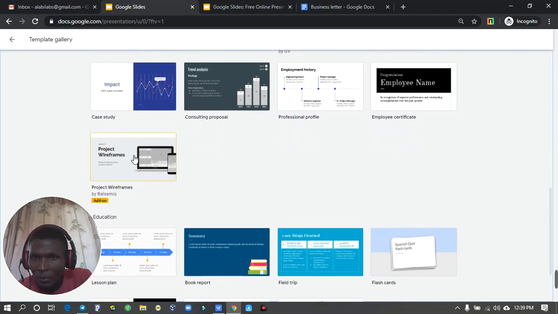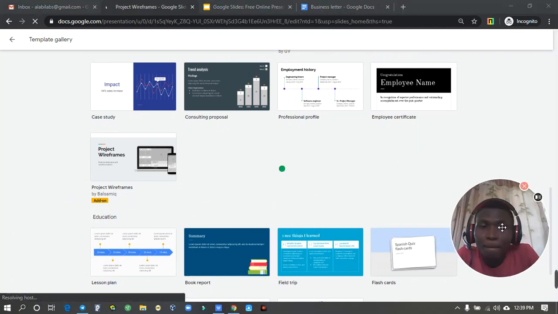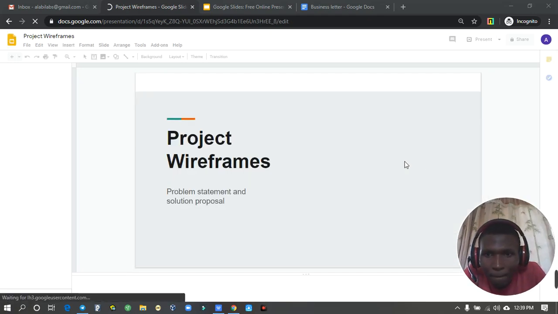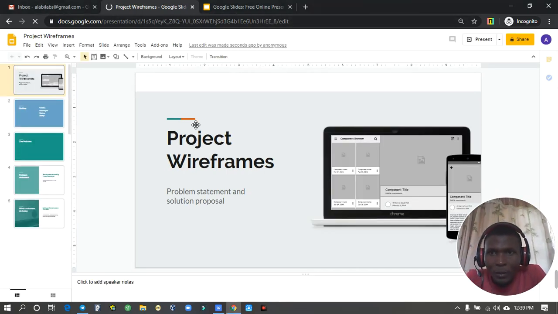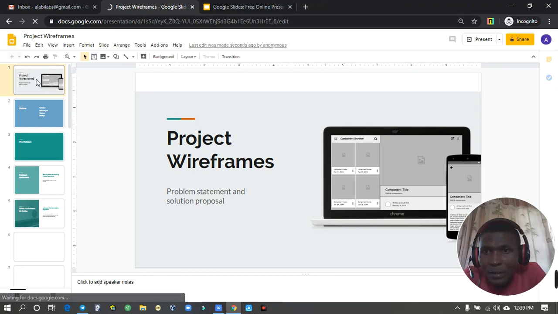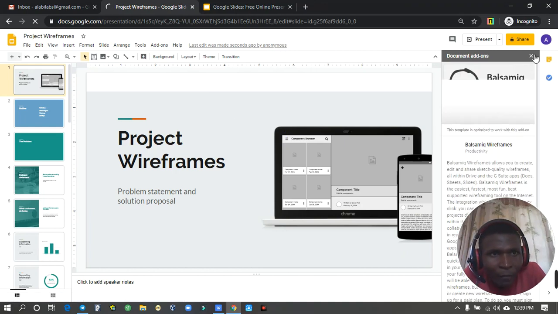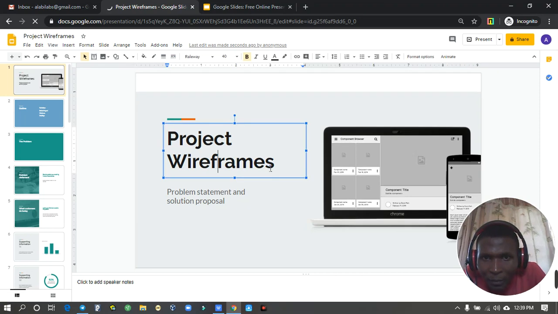So let's say you're working on a project wireframe. Let's click on one to load the template. Okay, so this is a slide. There are a lot of things you can do here. Just like how we have been using Google Docs, you edit the templates. You can change the whole project.